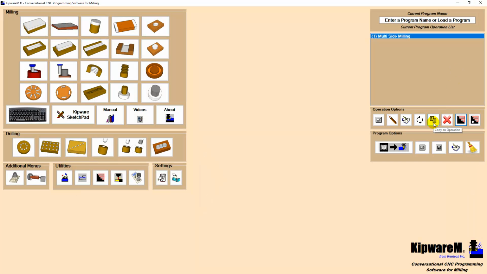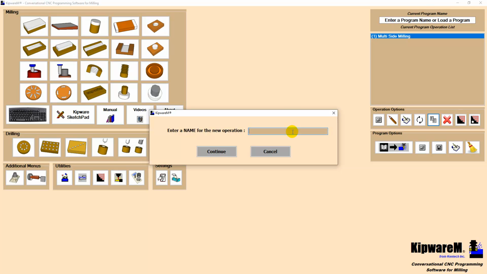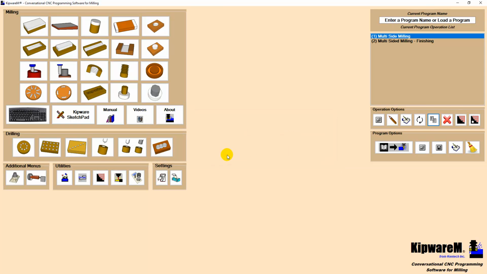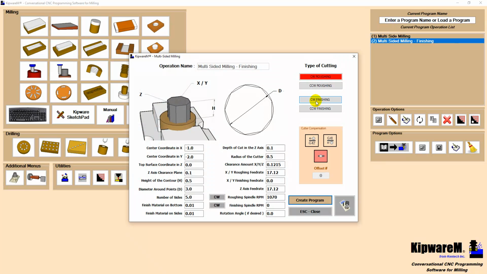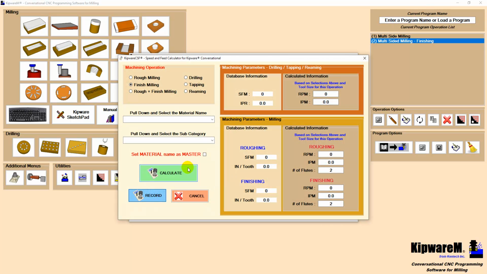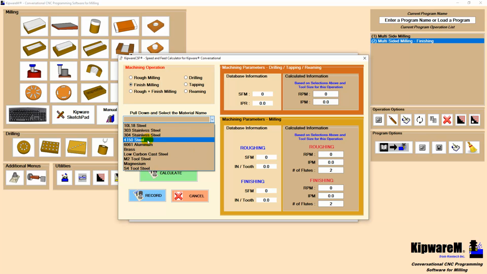Now we will copy this roughing cycle and give it a finishing name. We can open it back up in the conversational menu and make some changes to make it into a finishing cycle. We will use a .500 diameter end mill for finishing, so we can make that change. We can grab some new finishing speeds and feeds from the wizard.